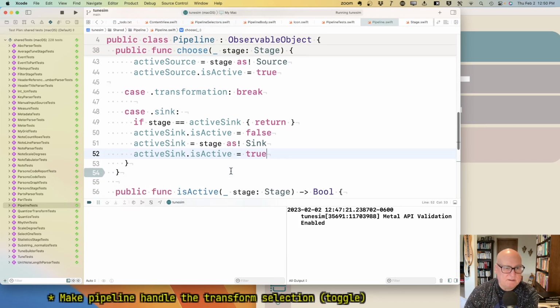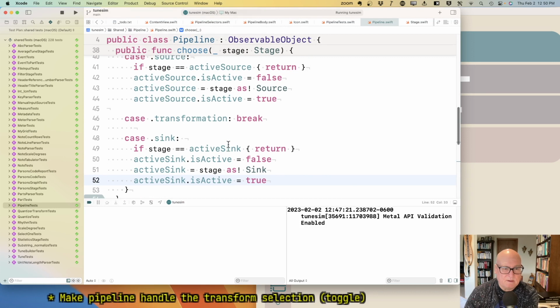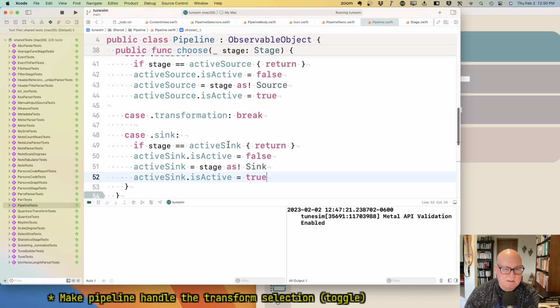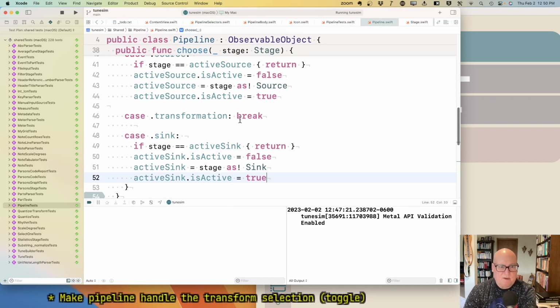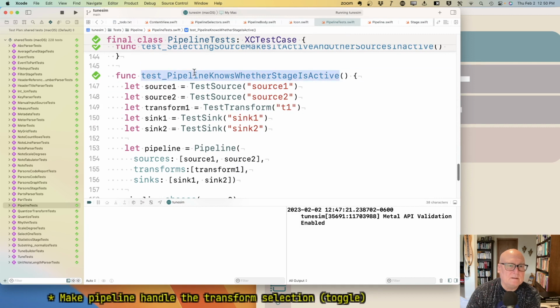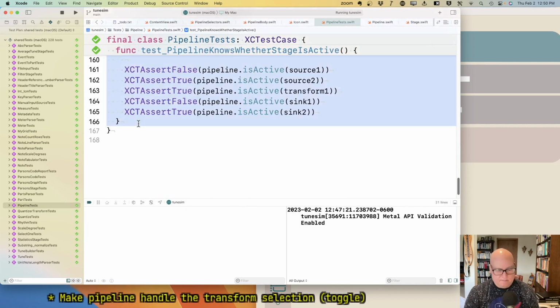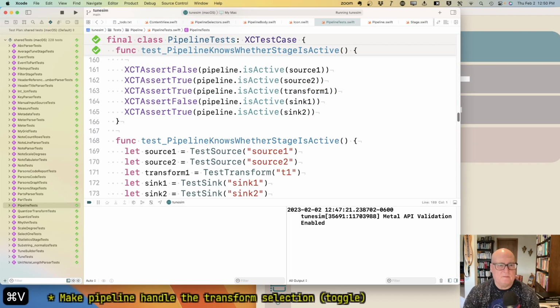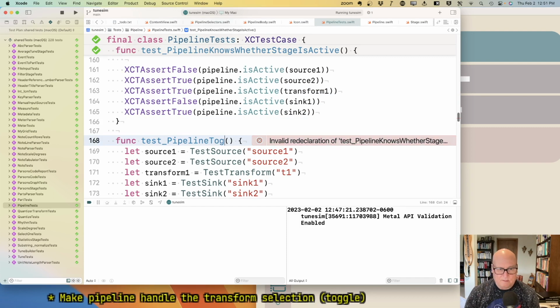It's kind of a pity. These are so similar. All right. What I'm willing to do, basically, I want to make a pipeline transformation be a toggle. Okay, and so let's make a new test that's focused on transformations. Okay, so let's test pipeline toggles transforms.